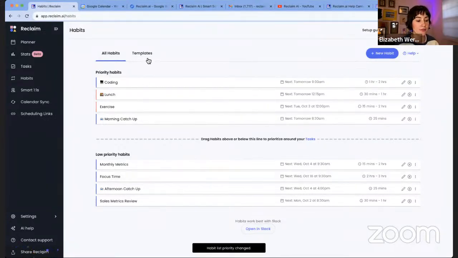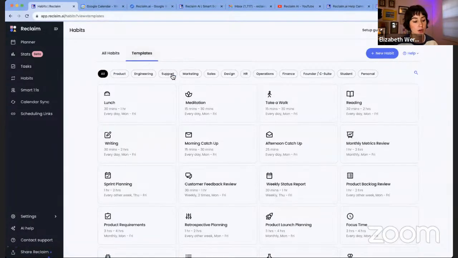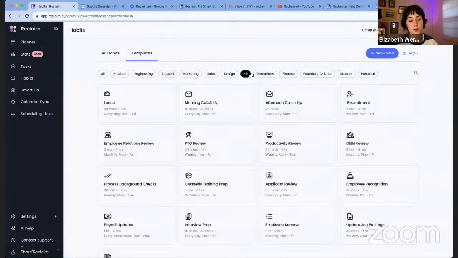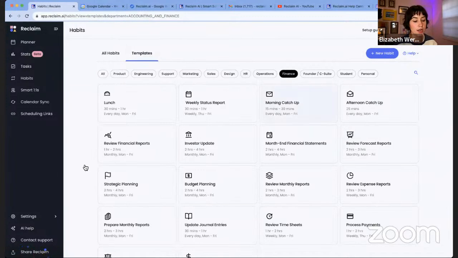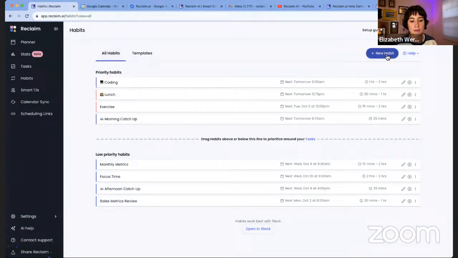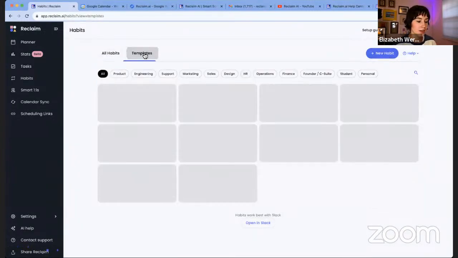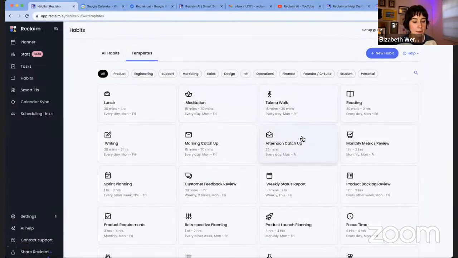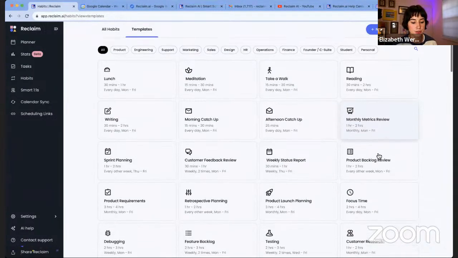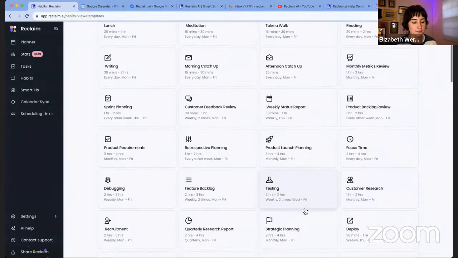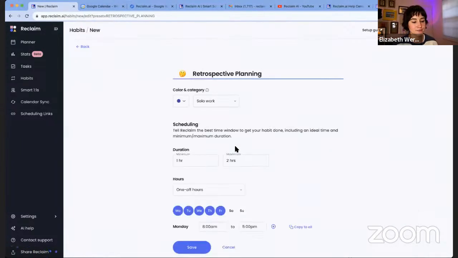And then we have over 100 templates by department that you can browse to see what other busy professionals are defending time for. These are templates that are already pre-built around these routines, which you can customize to fit your unique preferences. You can also create a new habit from scratch with this button here. I'm actually going to work off a template today. Let's say we're going to do a habit for retrospective planning.